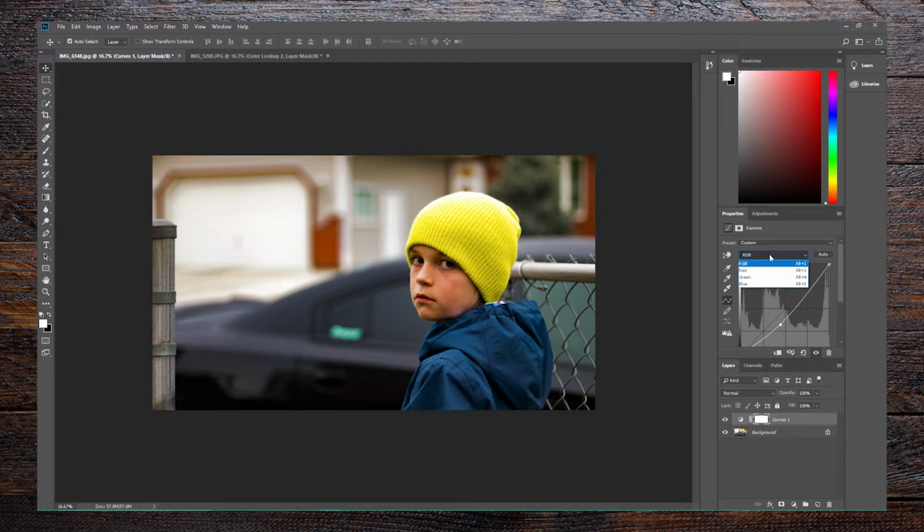Now I'm going to switch over to red. You just do that by clicking up here on this tab, drop it down, click on your reds. Again, look at your graph. It's kind of low here, so I'm going to create a highlight there and kind of bring up the reds. Now I'm kind of happy with that.